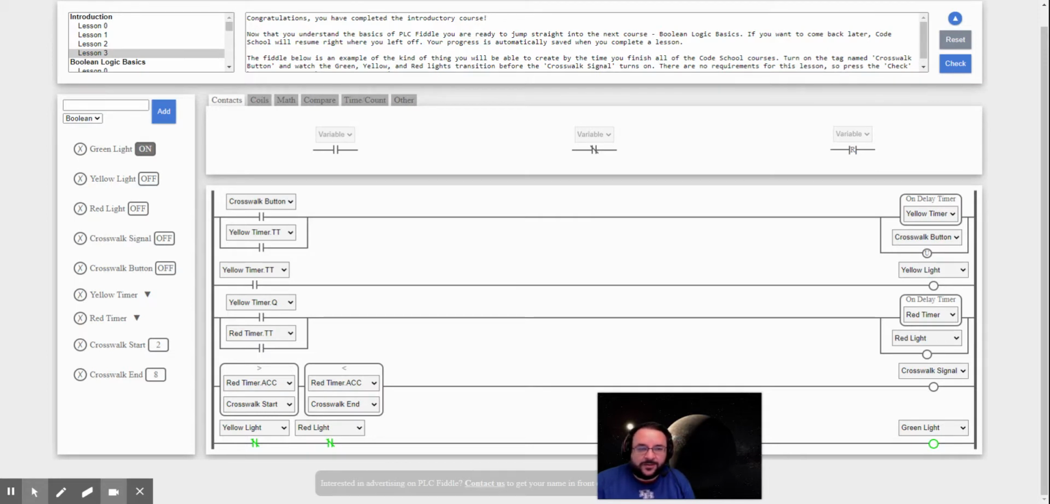So what we've got here is a green light on, but you're coming up to the crosswalk, and you're going to push the crosswalk button here. That's this one here, crosswalk button. And when you do, let's watch what happens. So instantly, the traffic light turns yellow. On a timer, the traffic light turns red, and the crosswalk signal comes on. After a short while, the crosswalk signal goes out, the red light goes back to green, and it starts all over again.